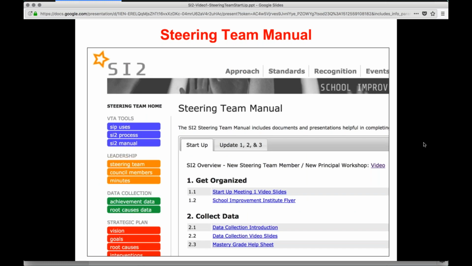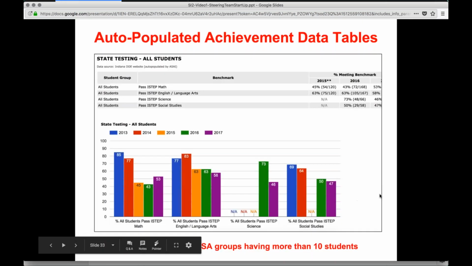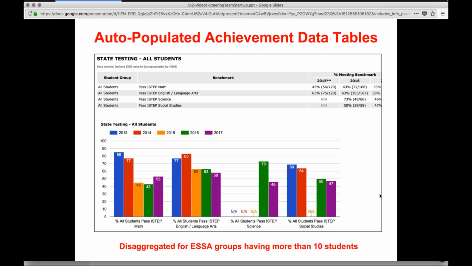We also provide a steering team manual. This is where we give you all those tools, and that is the third link over on the left. So we'll have the slides from this presentation in this section. We'll have your School Improvement Institute flyer that you can download and get out to people to let them know what you're doing. And then next month you'll have manual tabs or manual links for collecting your data.